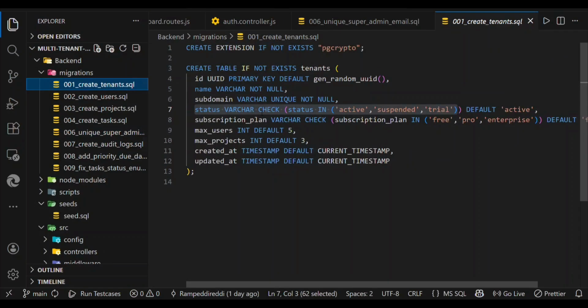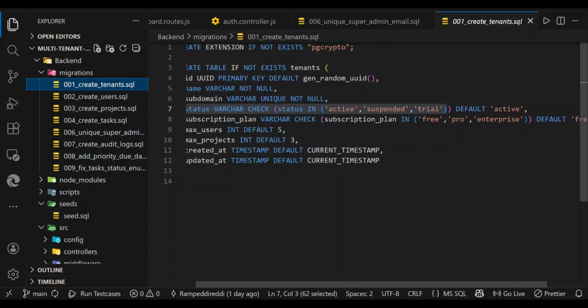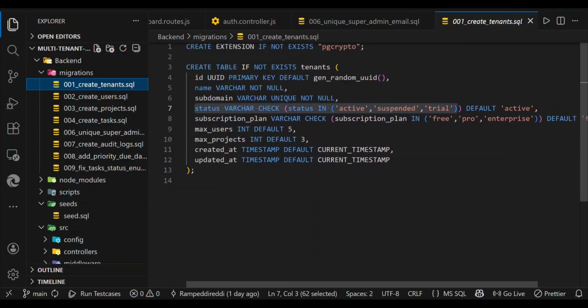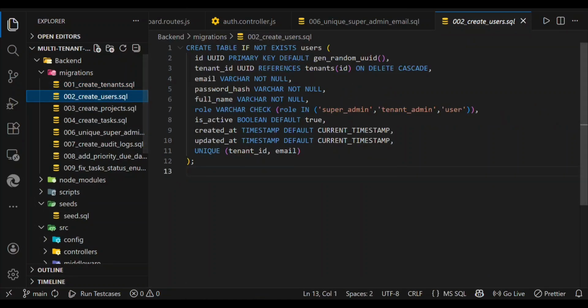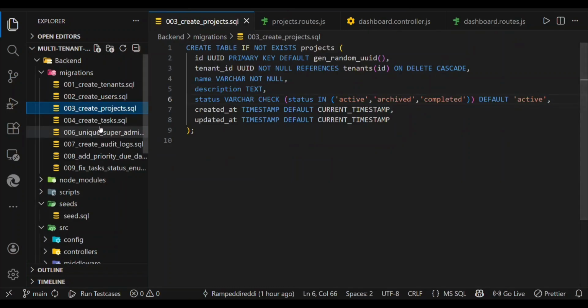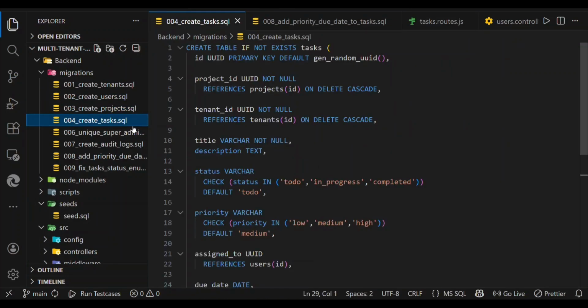Here if you look at tenants database, it has id, name, subdomain, status can be active, suspend or trial. By default we selected active. Subscription plan can be free, pro or enterprise. By default it is free. Max users limit is 5, max projects is 3, and here the timestamps for creation and updation. Similar for users, for projects, for tasks as the document specifies.